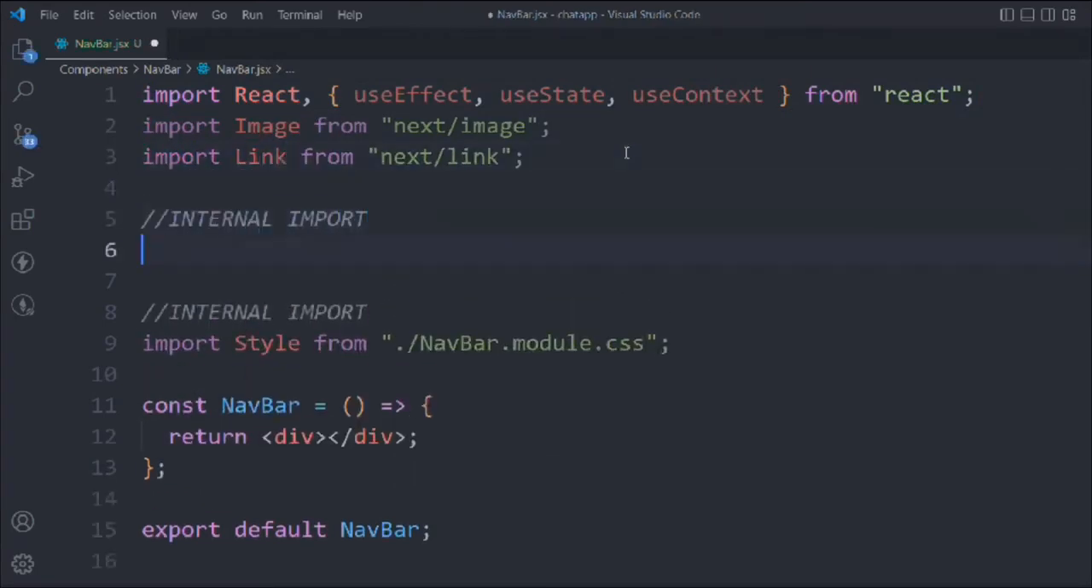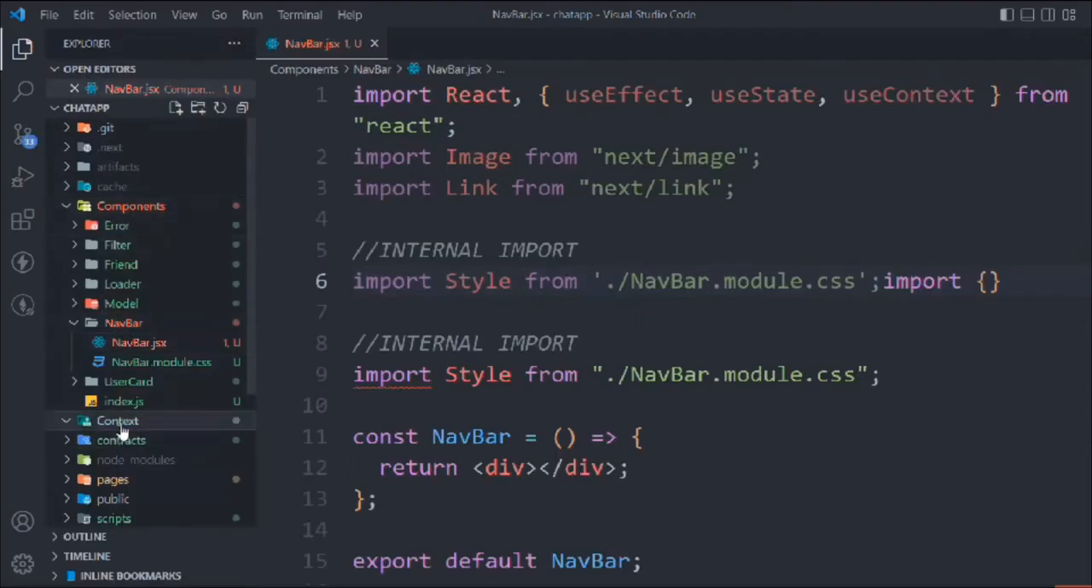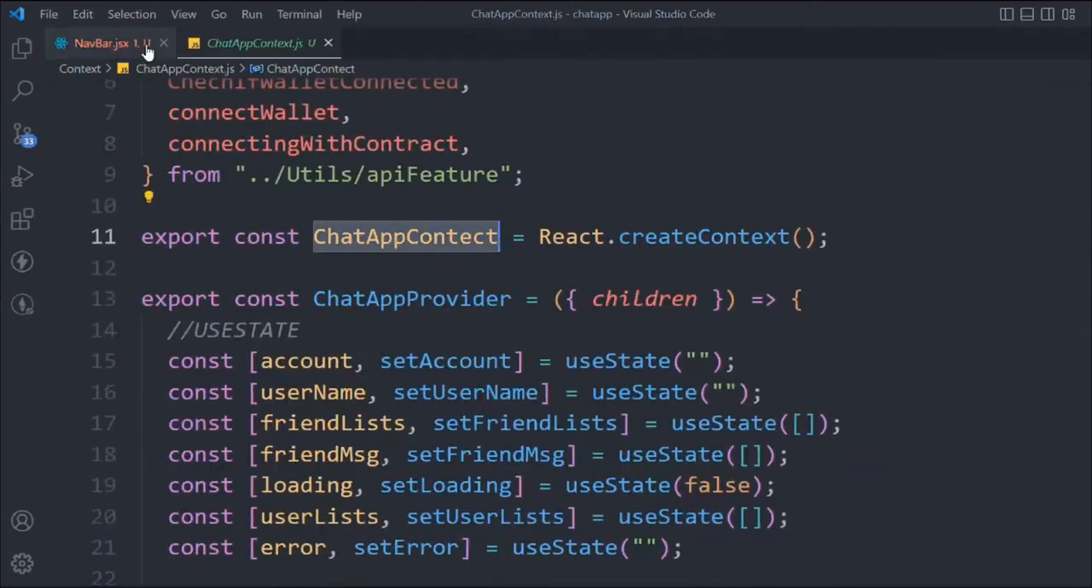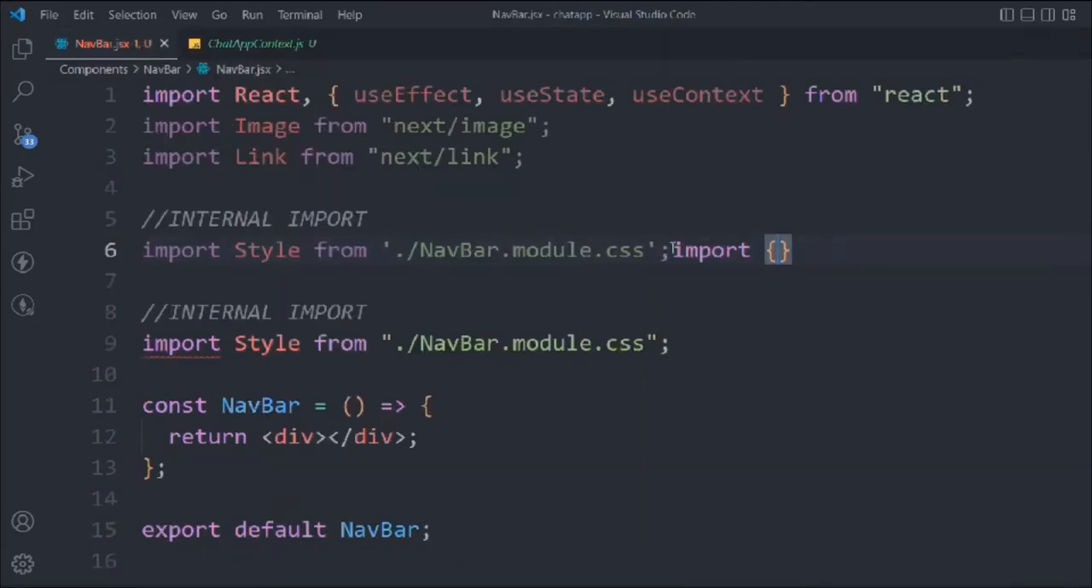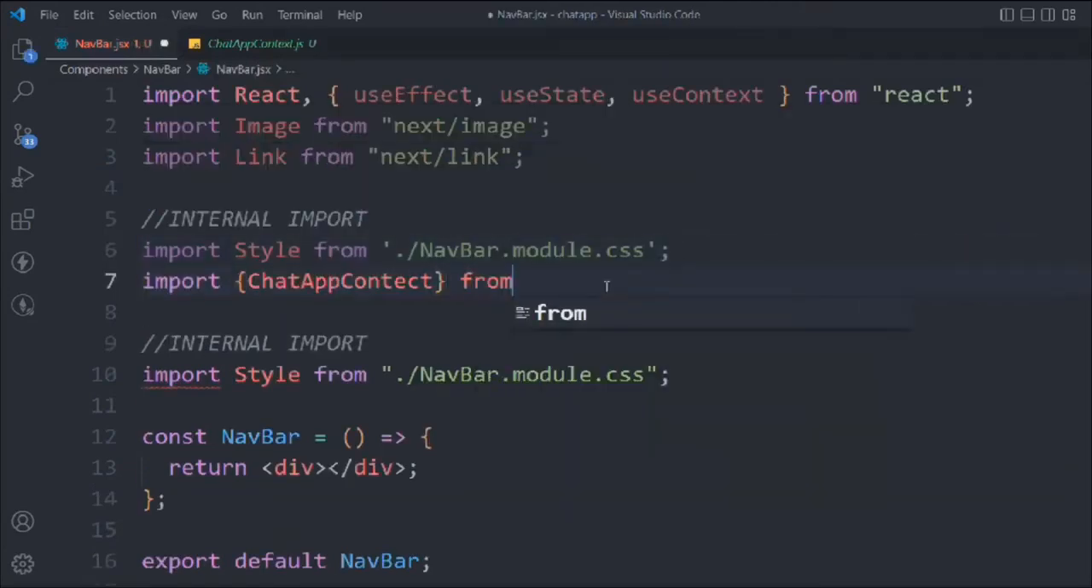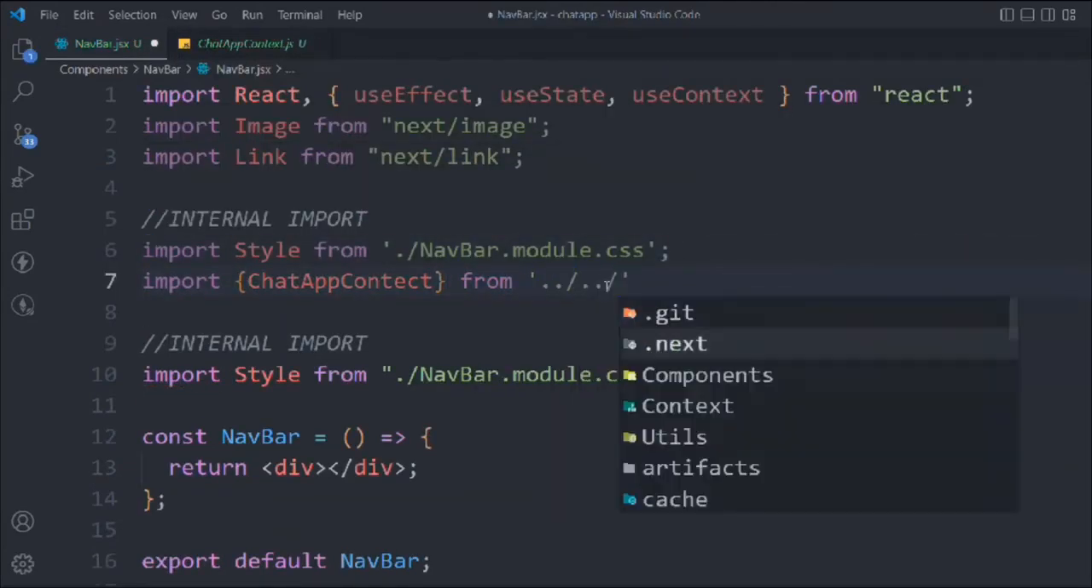So first thing, we have to import the style file that's coming from the same directory. Okay, and we have to import our context. If we come here, this is ChatAppContext. That's what we're going to receive here. So bring this down, and that's coming from our context, ChatAppContext.